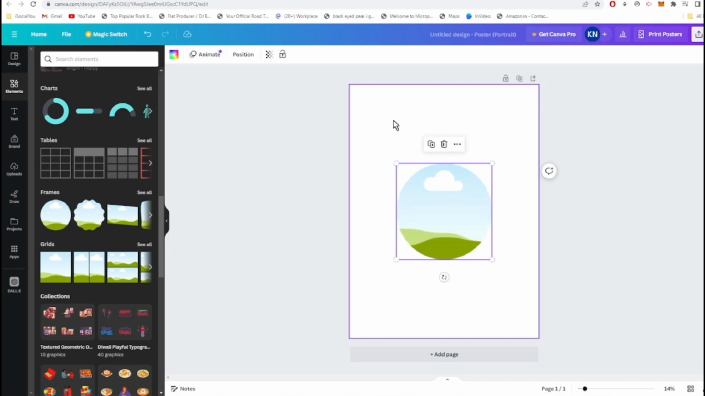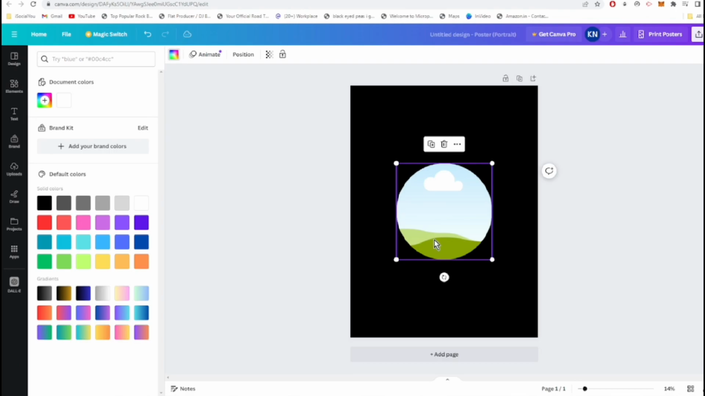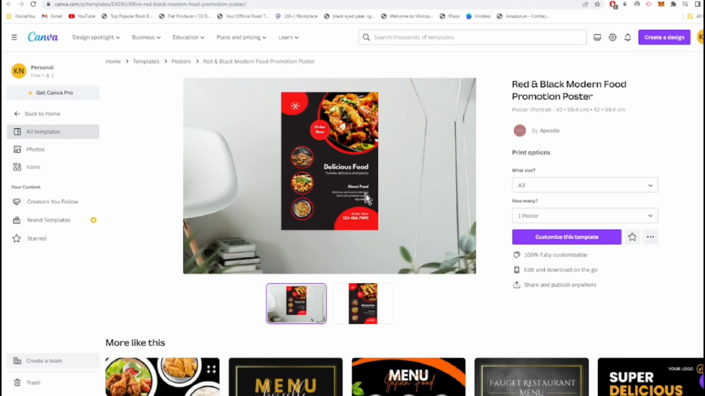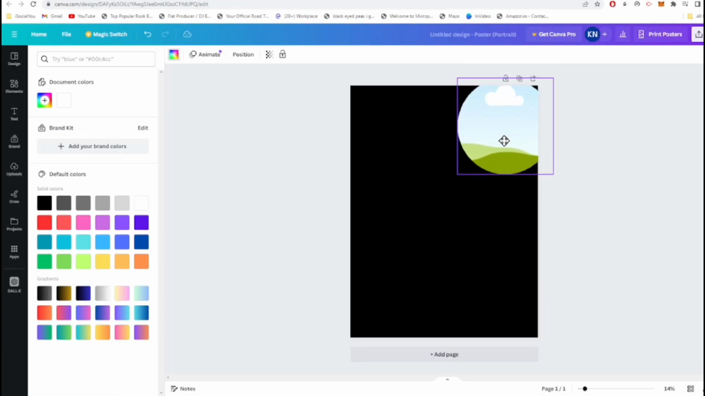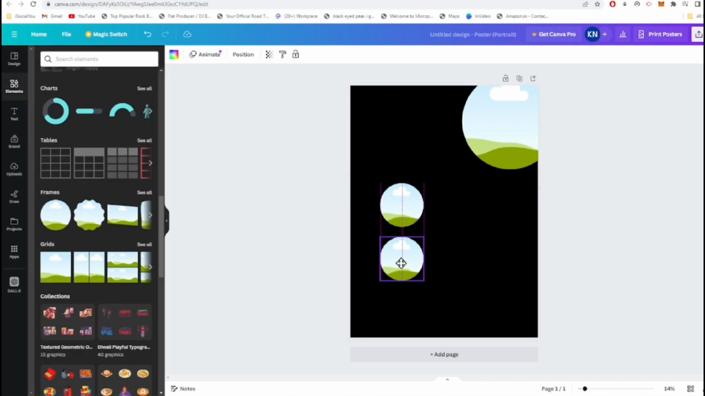Alright, so before we do anything else, let's just change the background color. Alright, and then use this, maybe place it here. Alright, so I'm trying to replicate this. So they have a circle here and the picture on top of it. Alright, maybe like this. And I'm gonna add a few more frames here. Alright, so you can just copy paste these.